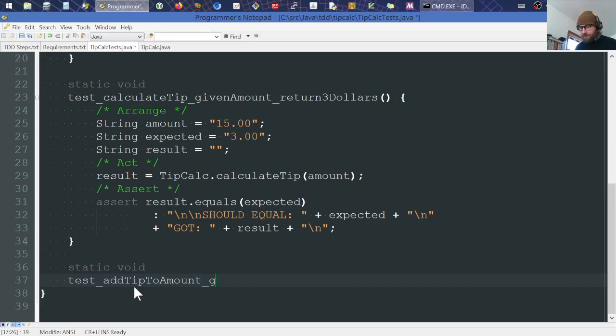And then we want to say given tip and amount, returns. What are we going to give it? We're going to give it $20. So $4 plus 20 would be $24. So return $24. And if we needed to go and implement part of it before we went up and finished the test name, that's fine too.